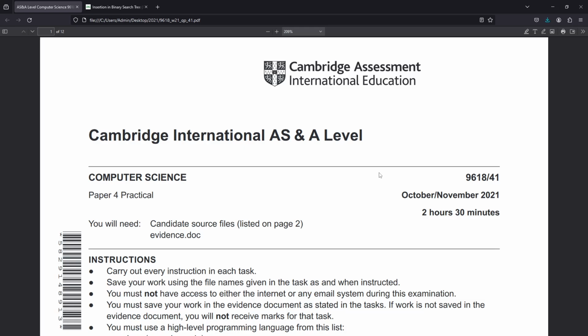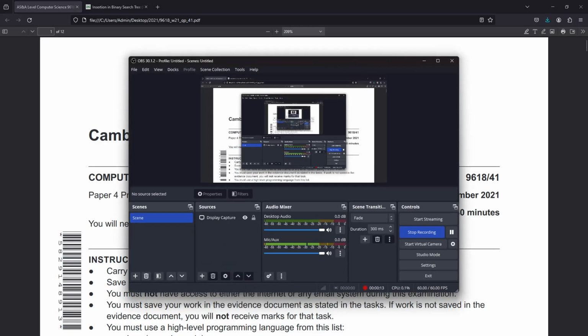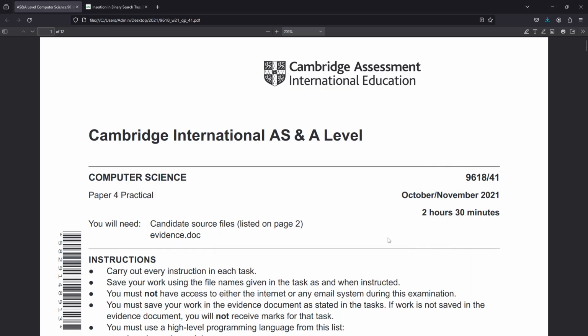So in this video, we're going to be solving a computer science paper for practical. This is 2021, October, November for one. So in the last video, we did solve for two. So today we did solve May, June. So today we're going to try to solve October, November.